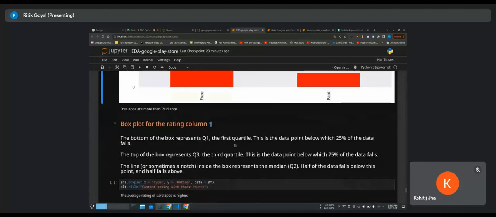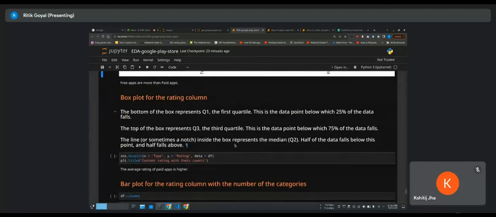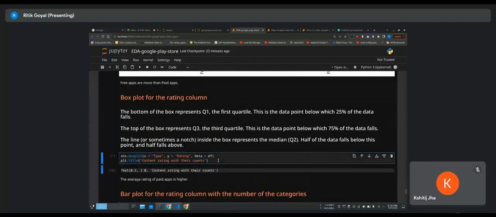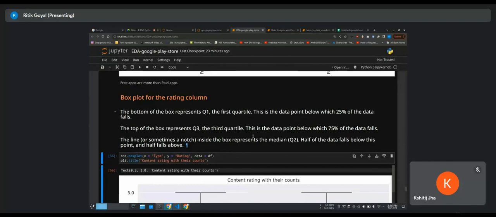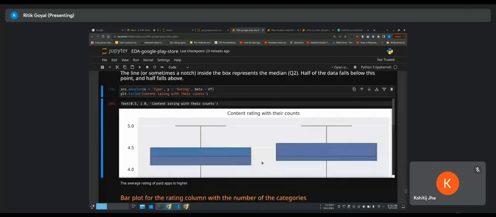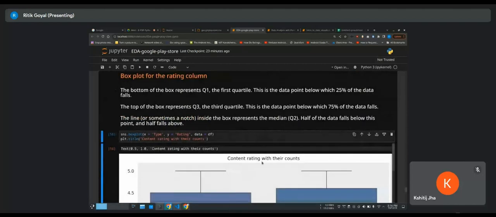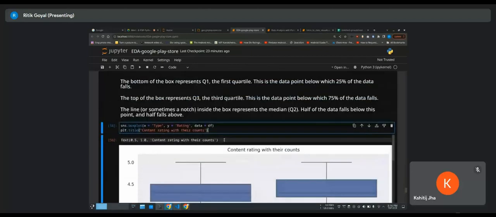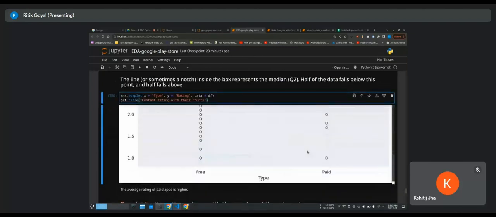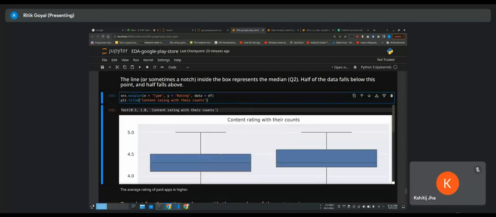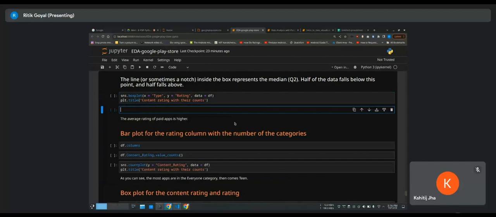Let's start with the box plot. I think this is the most important graph that I work with, so let's understand what this figure says. We'll do this for the rating. Here this is for the paid apps, and this is for the free apps. Okay, so what does this represent?